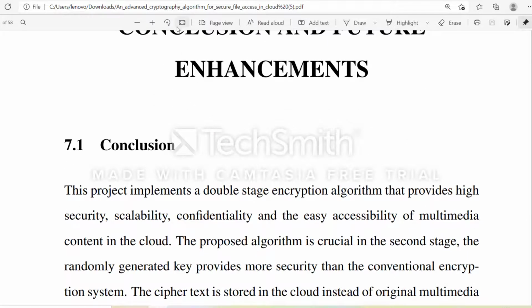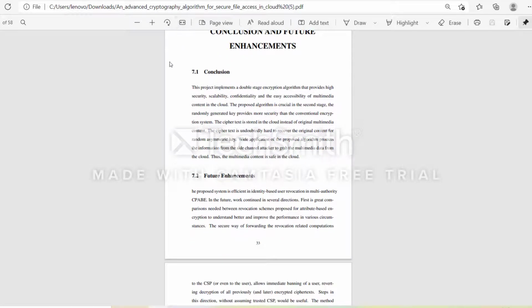And conclusion, this project implements a double stage encryption algorithm that provides high security, scalability, confidentiality and easy accessibility of multimedia content in the cloud. And it will grab the multimedia data from the cloud. Thus, the multimedia content is safe in the cloud.